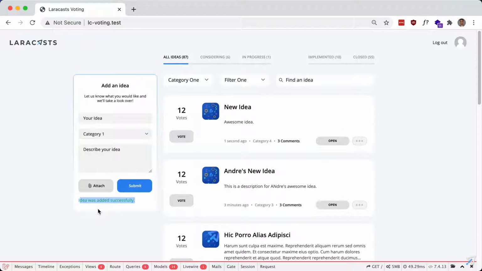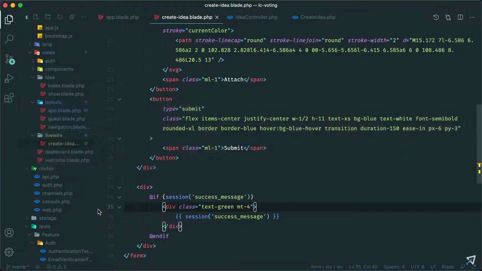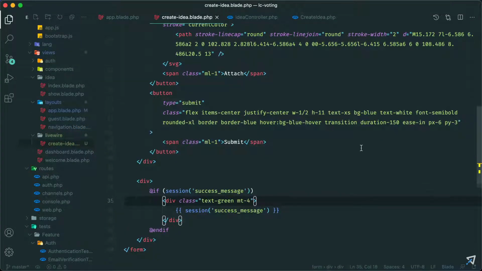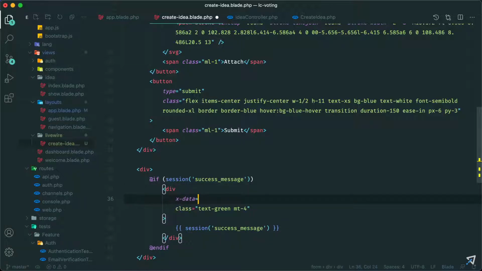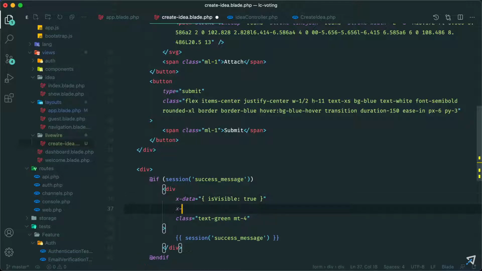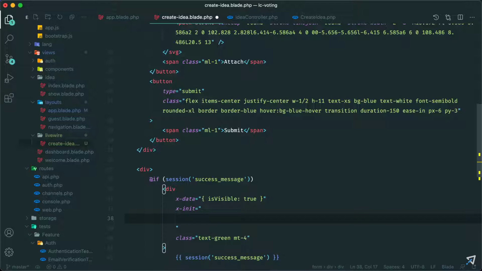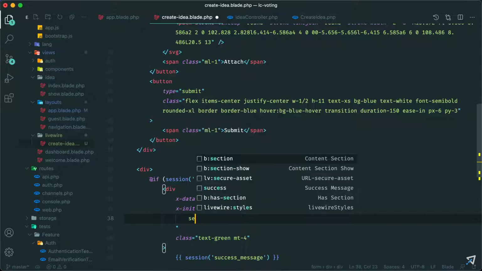But one thing I want to add here is maybe make it disappear after 2 or 3 seconds, or however long you want. So let's quickly do that with Alpine. So let's make this an Alpine component as well. And we do need some state here. So let's say x-data equals, say, isVisible, is true by default. And we can make use of x-init to run some JavaScript when this component is initialized. So let's do that. Let's put it on its own line because we need a few lines here. And we can just make use of setTimeout in JavaScript.